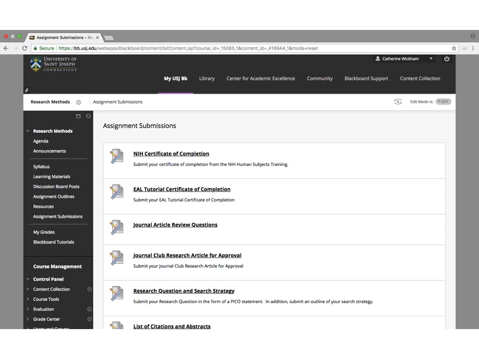Finally, the assignment submission link includes a submission portal for each assignment. As I mentioned previously, all assignments should be submitted through Blackboard and specifically through the correct submission portals. Assignments submitted through email will not be accepted.